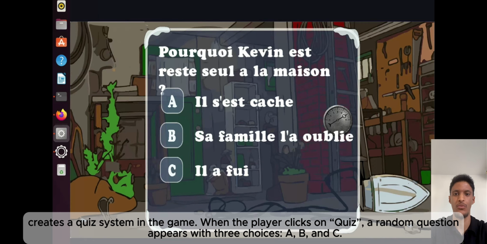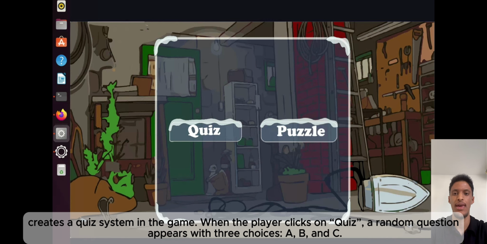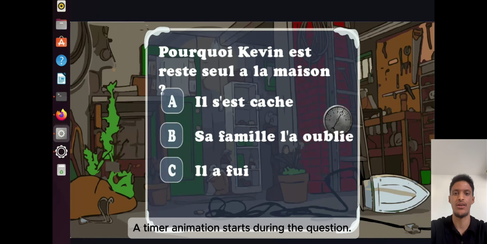Quiz system in the game. When the player clicks on quiz, a random question appears with 3 choices, A, B, and C. The timer animation starts during the question.